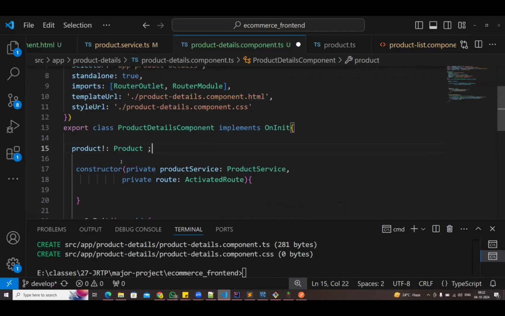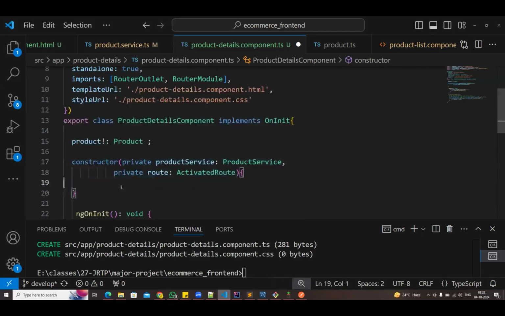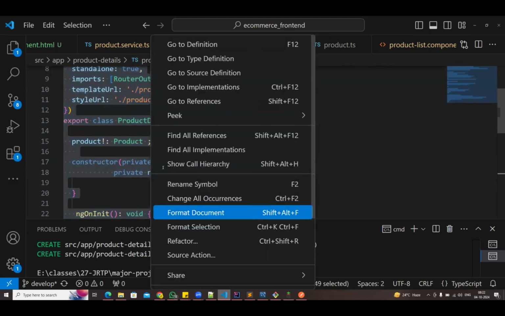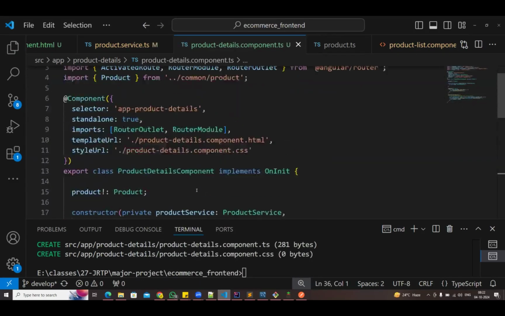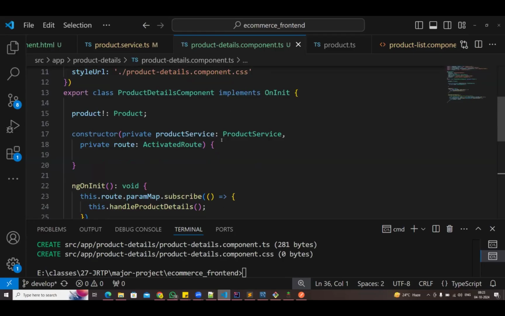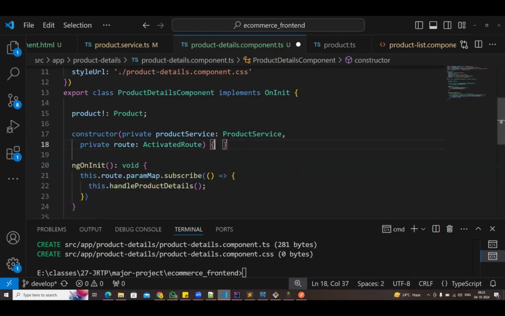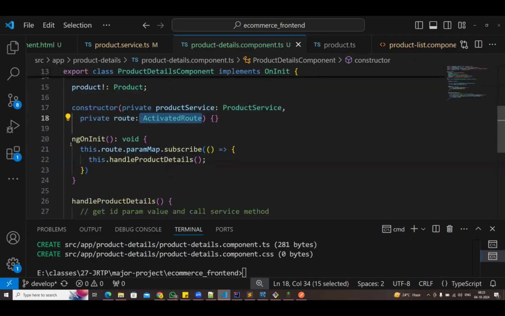So first I have created one product variable to store the product data coming from the backend. And I have taken a constructor. This constructor is taking two arguments. One is product service, another one is activated route. Product service to call the service method, route to take the URL value. Then ngOnInit, a lifecycle method. Whenever this component is loaded, then immediately this method should be called.